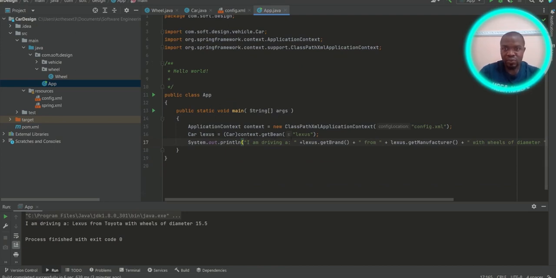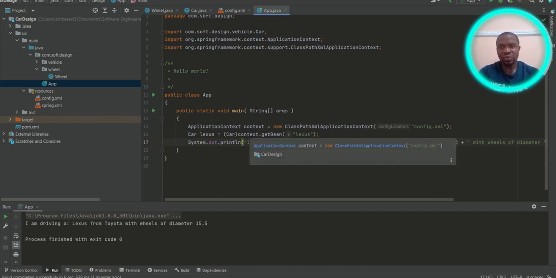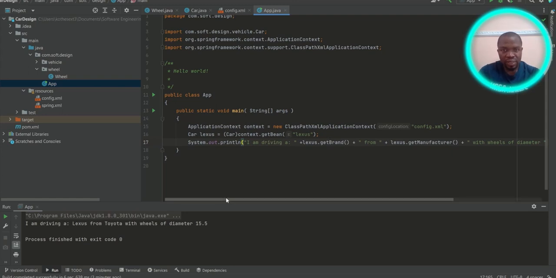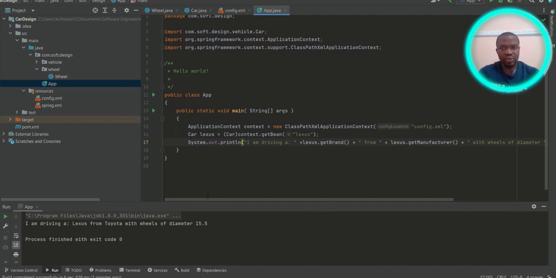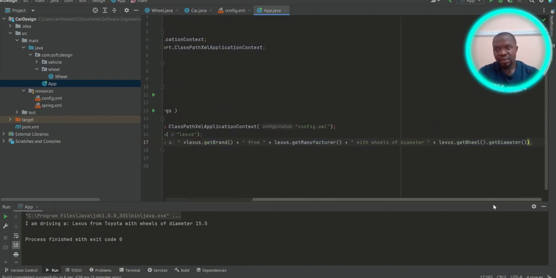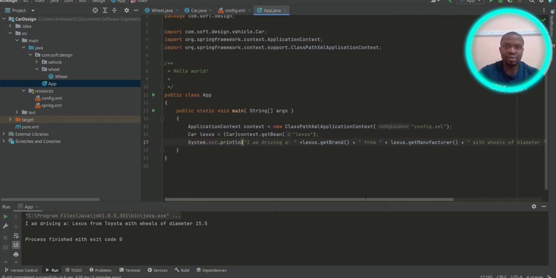And to get access to the Lexus bean, we just call an instance of the context and do context.getBean. After context.getBean, we can use the object in our application. As you have seen, Lexus.getBrand, Lexus.getManufacturer, Lexus.getWheel.getDiameter. And that's all about the Spring IOC using the XML configuration file.